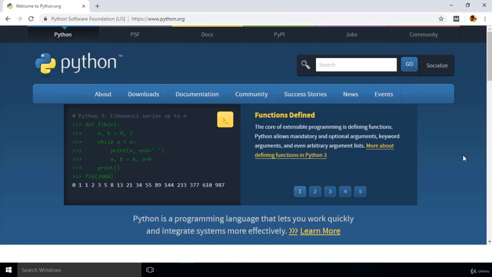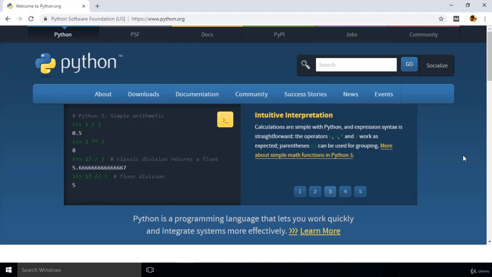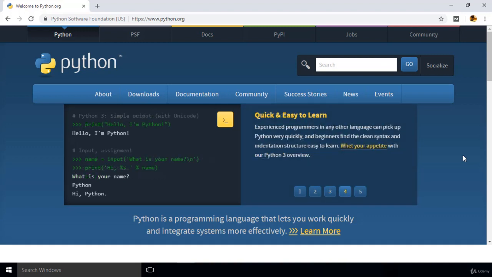Now you will have a few options here: the About section, Download section, Documentation, Community, Success Stories, News and Events. These are really important tabs and you can get a lot of information about Python here, so you can explore them later. At this point of time, we need to focus on two things.